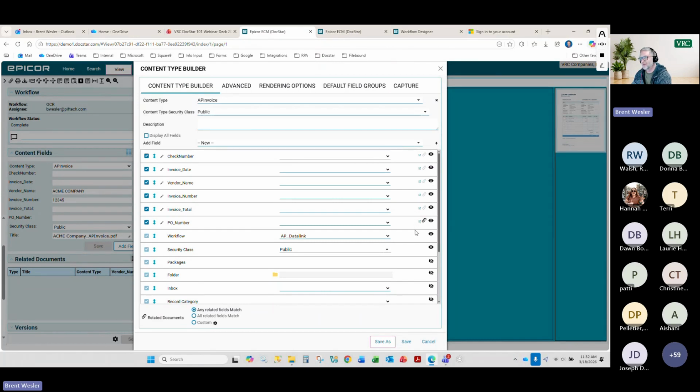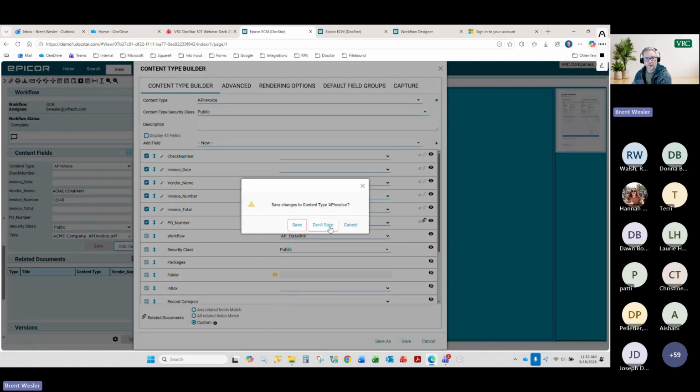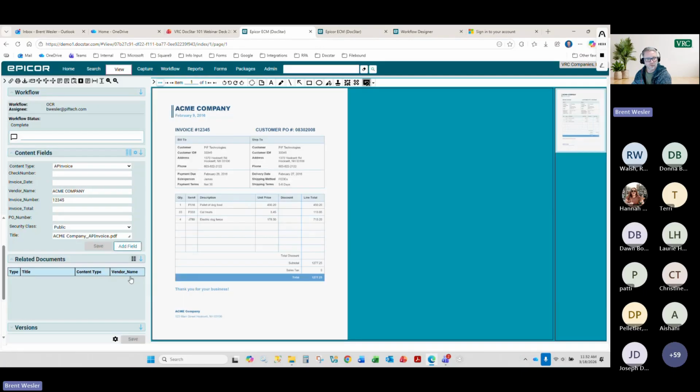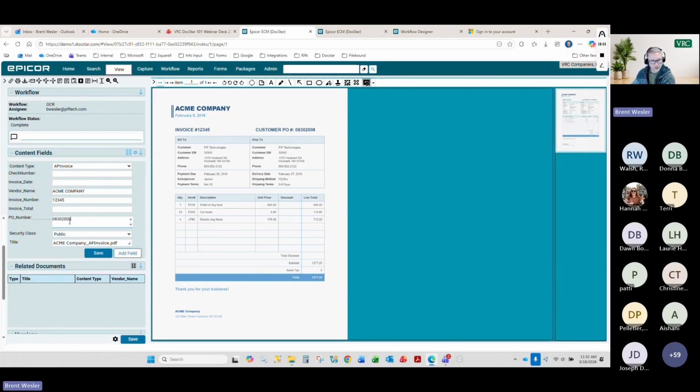Something unique. The issue with vendor name might be ABC Space Company Corporation. It needs to match. Now, you can do some advanced custom Boolean logic here to make that work. But for our purpose, I'm going to cancel. Cancel, don't save. So what I'm going to do is just put in this PO number that I think I have already.